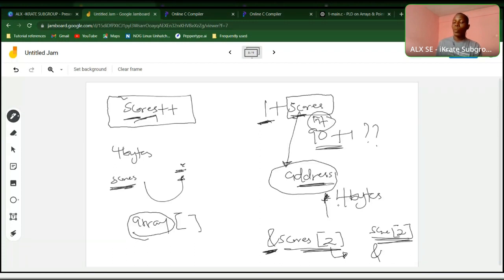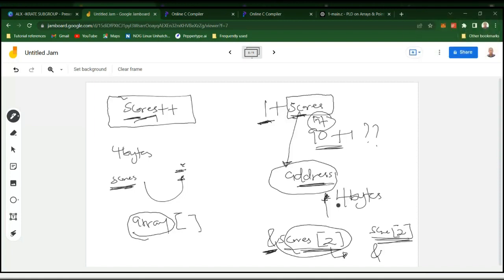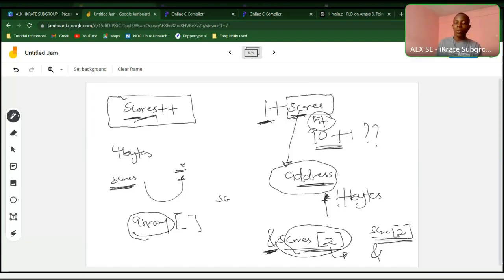But if you don't want to go through any of this stress, just use the name scores. You know that this is a pointer on its own and it points to index 0. So if I do scores plus 1, you know that I'm moving to the next one. If I do scores plus 2, I'm moving 2 times. So scores plus 2 gives an address that will be the same as the address of index 2.